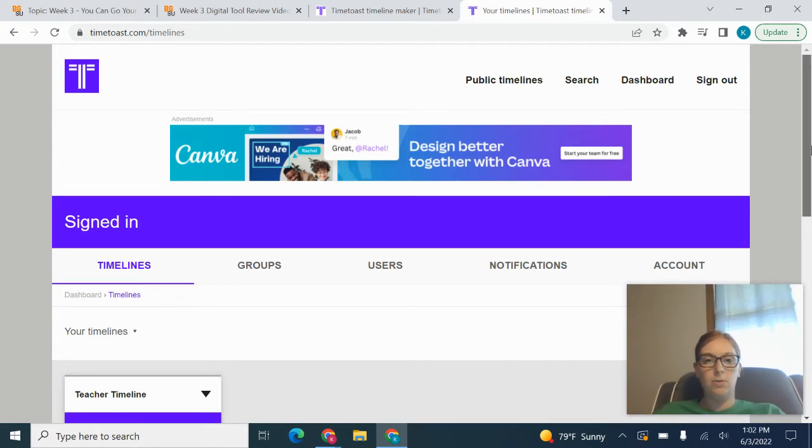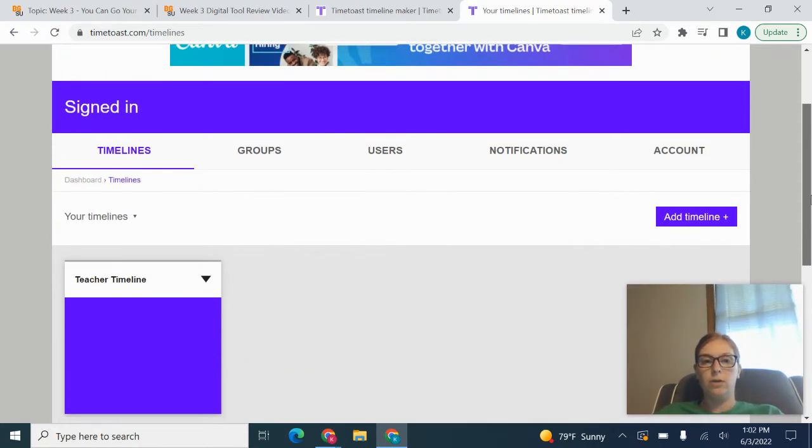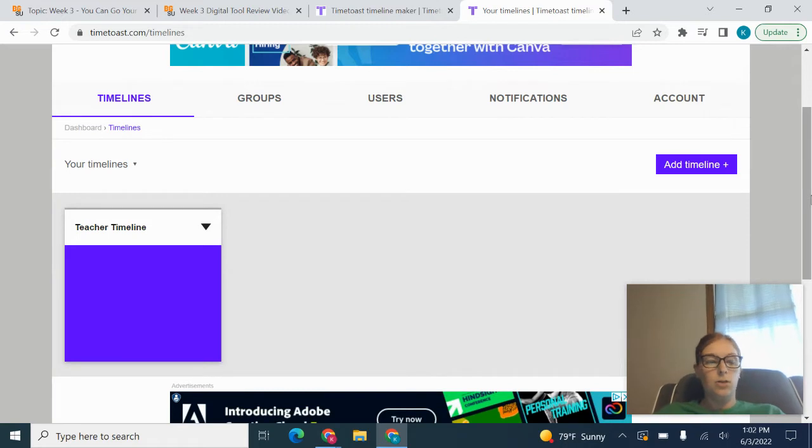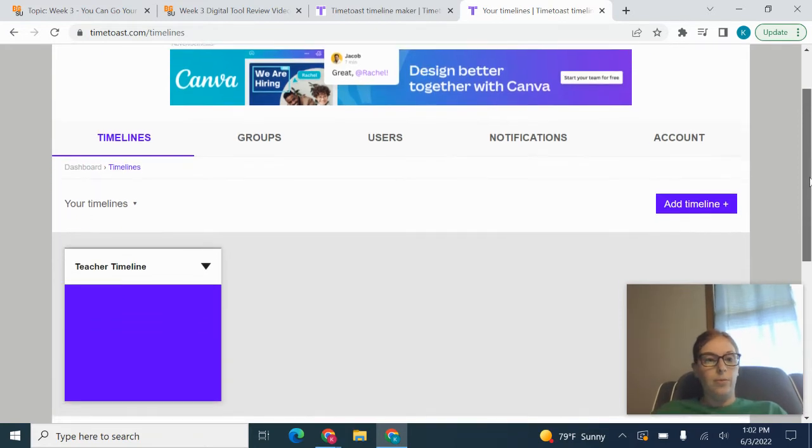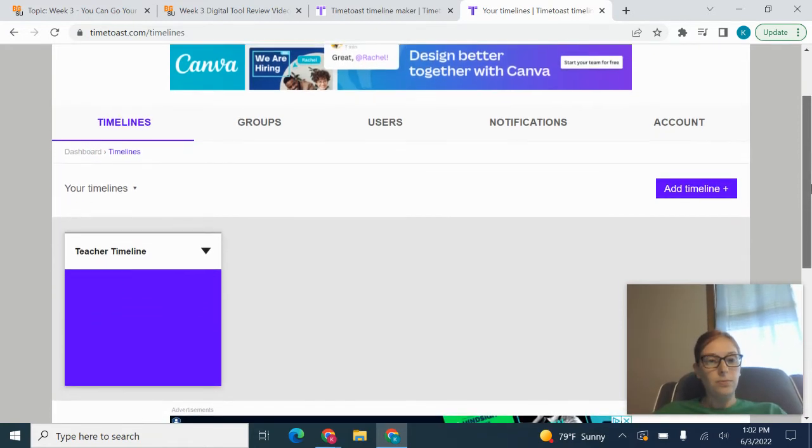So as far as accessibility goes, this website is really easy to access. You just need a computer or a tablet and internet. And then it is also really easy, like visually to look at. It's really simple. There isn't a lot of different text or pictures going on. The text is large and it's really plain and simple.